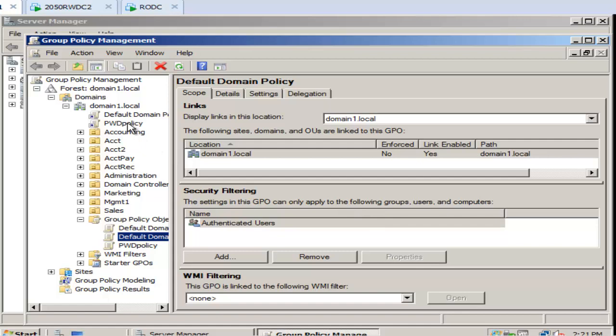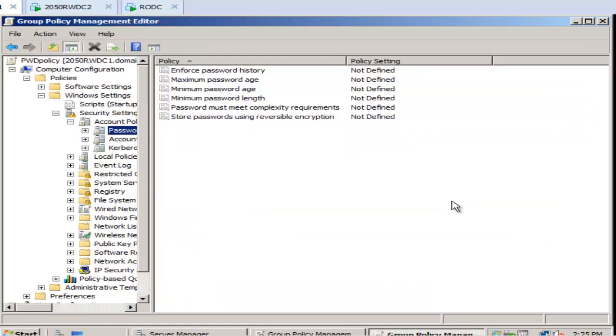Now we're going to go into our password policy. Alright, we're in our password policy. We went down from Computer Configuration to Policies, to Windows Settings, to Security Settings, to Account Policy, down to Password Policy. Now we're going to bring this up.